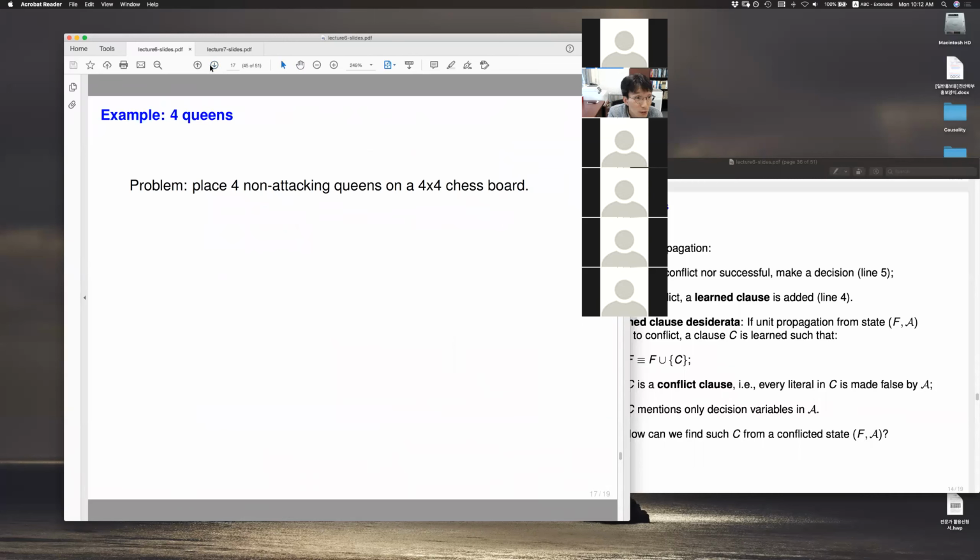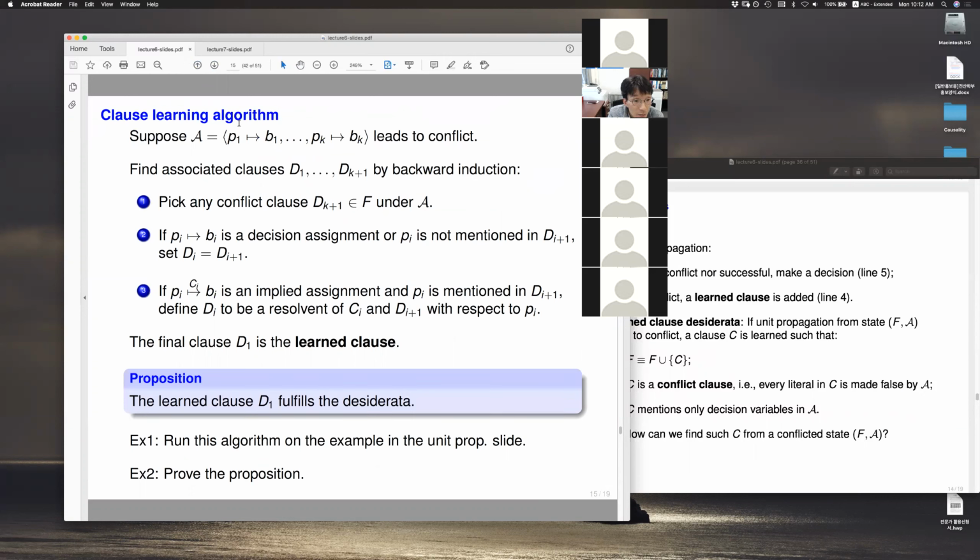So for step 3, let's see. That's right. The subscript for C is just nothing. It just means that it's a clause. It doesn't have to be the ith clause in formula F. It just means some clause which forces us to bind PI to BI using unit propagation. It just says where this unit propagation really happens. So this subscript I doesn't mean anything. If you are confused about this subscript, you don't have to worry about it.